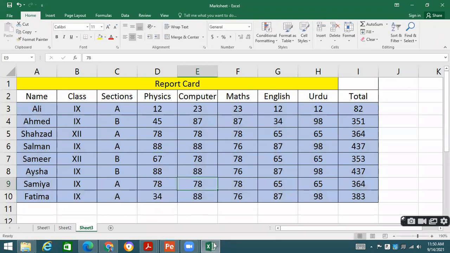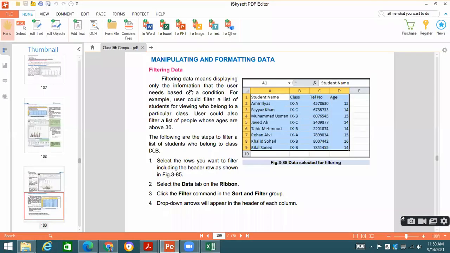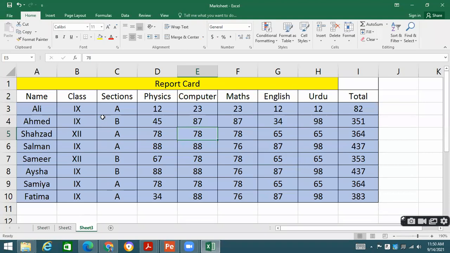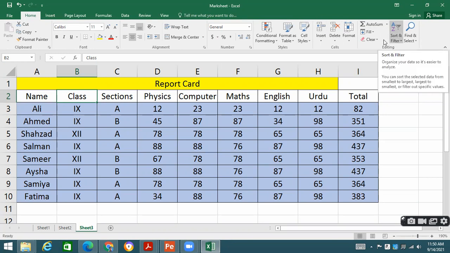Okay. What does it mean? Filtering data means displaying only the information that the user needs. I want to see only 9th grade students. What should I do? I will click on this cell, which is class, and see if there is any option for the filter.